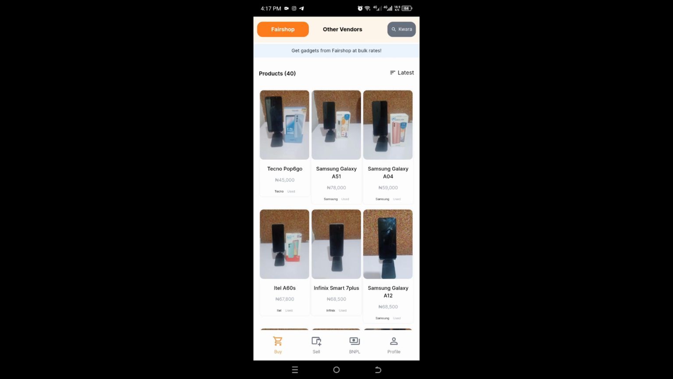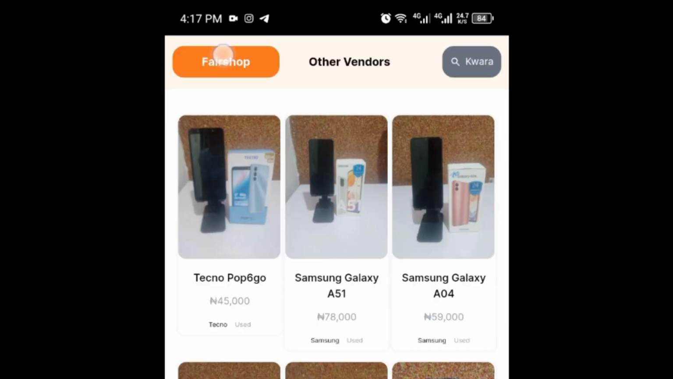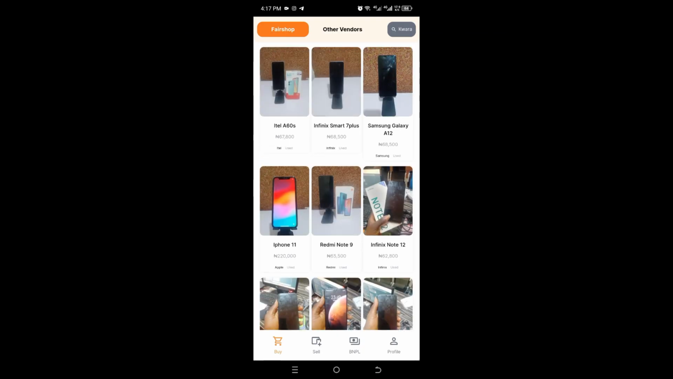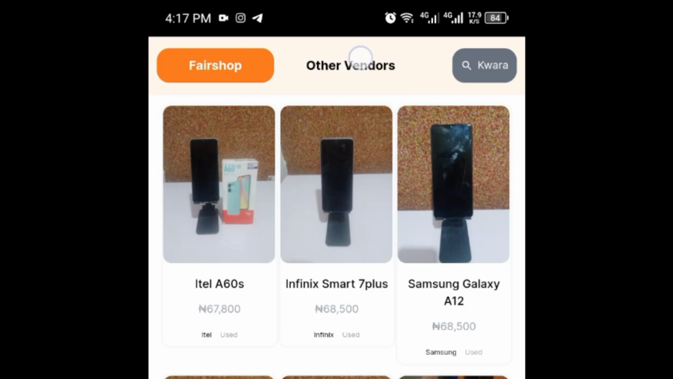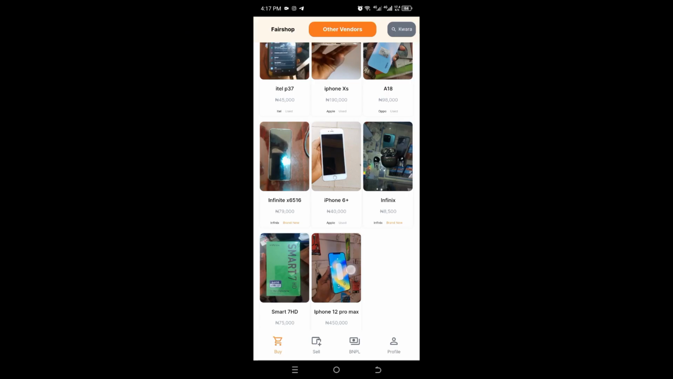Now that you are done with this, immediately you'll be able to see Fairshop stock. At the top left corner, you can see it is selected. You automatically see Fairshop stock. And if you want to see the stock of other vendors, you simply check and you will see other vendors right there in the middle.